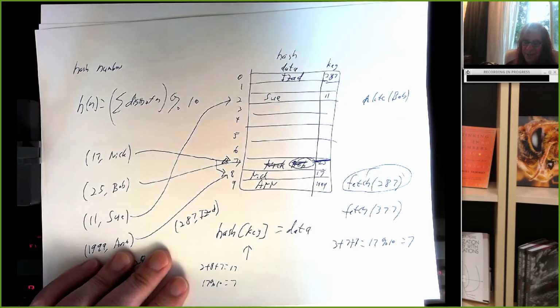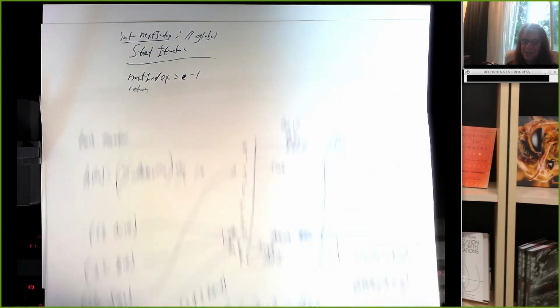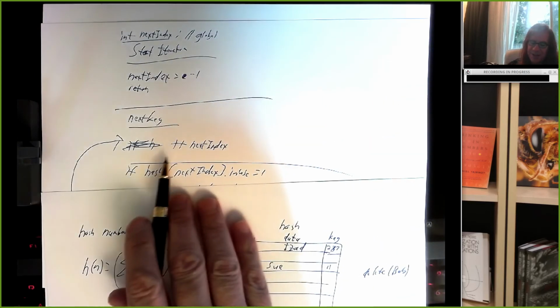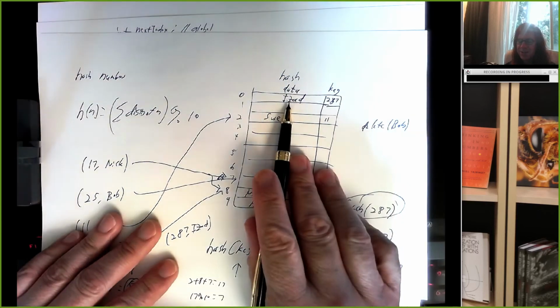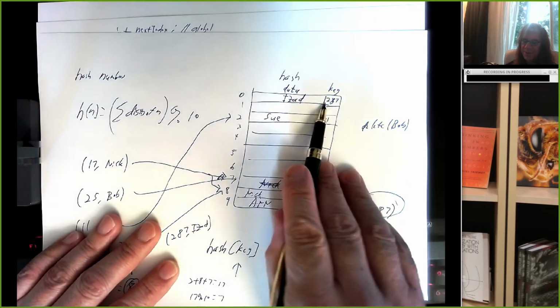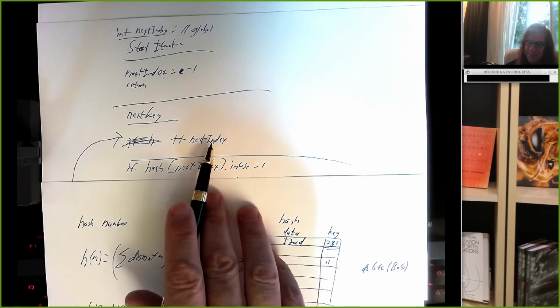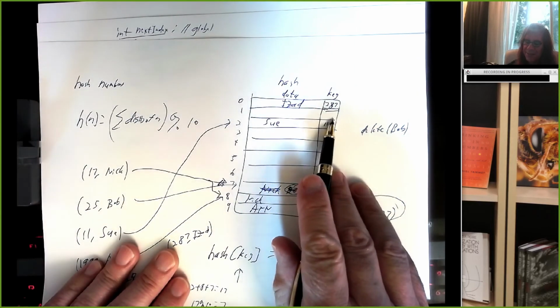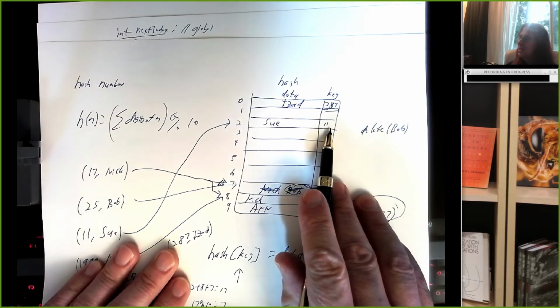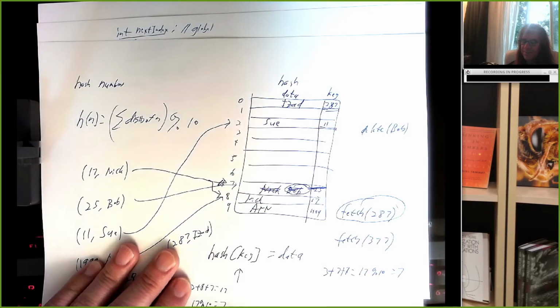So if this is my hash table, I'll start off and next index will be -1. The first time I call next key, next index will change to 0. I'll give you back 287. The next time I call next key, it'll bump up next index to 1. That's not in use. It'll bump it up to 2. It is in use. It'll return an 11.